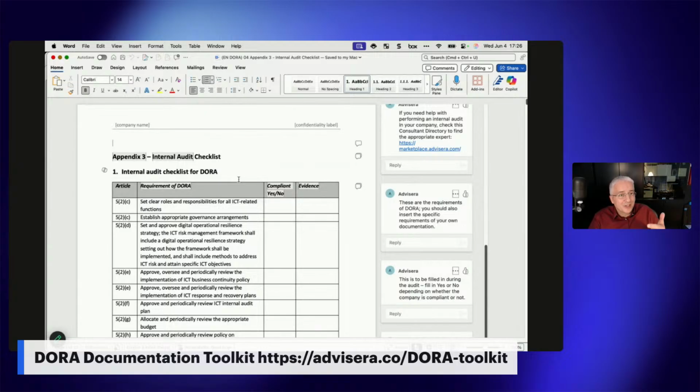And then you use this checklist also when you're executing your audit. So you're using this checklist for two purposes.